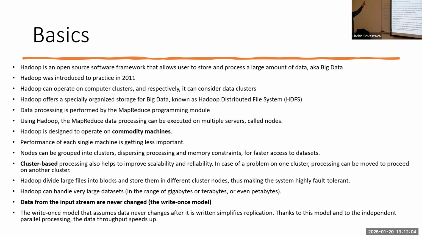A cluster is a group of servers hosted in a specific work zone or management zone; different companies call it different names. Let's say one cluster can be this lab, with all the machines sitting here, and another cluster can be another room with all the machines. Hadoop divides a large file into blocks and stores them in different cluster nodes, thus making the system highly fault tolerant. Anyone has any question on this? You should be asking me a question from this.